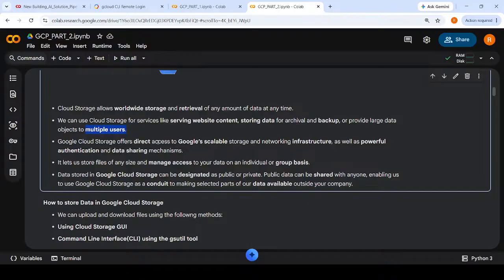Google Cloud Storage offers direct access to Google's scalable storage and networking infrastructure, as well as a powerful authentication and data sharing mechanism. So it is like scalable storage: if our data grows, we can increase the storage. It lets us store files of any size and manage access to our data for an individual or group. So it can store files of any size and we can manage to whom we want to give access.